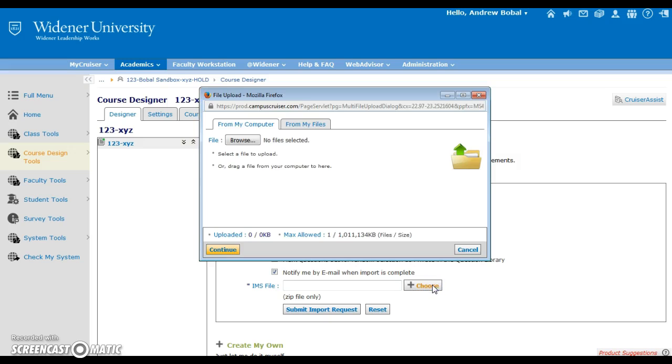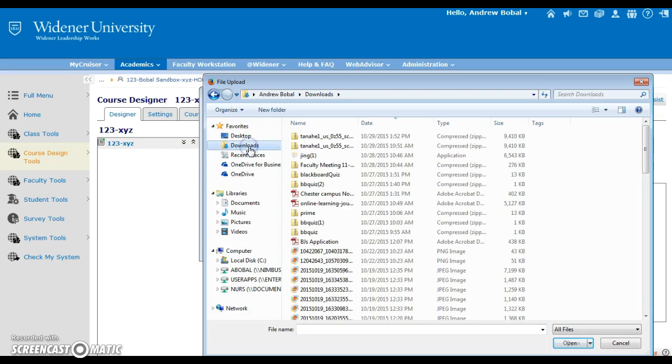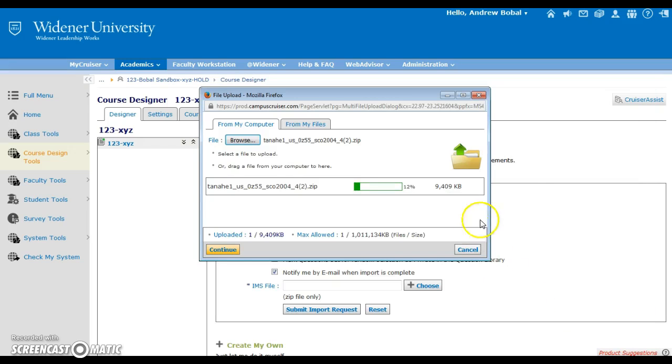So I'm going to go find that file, browse my computer, and because I downloaded it, it is in my downloads up here in my top menu. We're going to open, and CampusCruiser is going to scan that file and upload it to make sure that it is okay. We should get a clean status here telling us that that's all right, and we do, so we're going to continue.